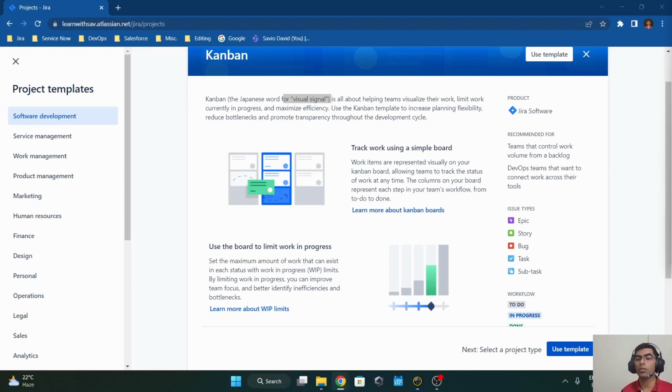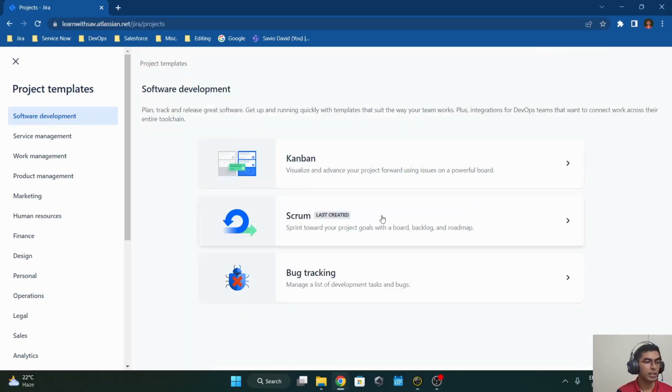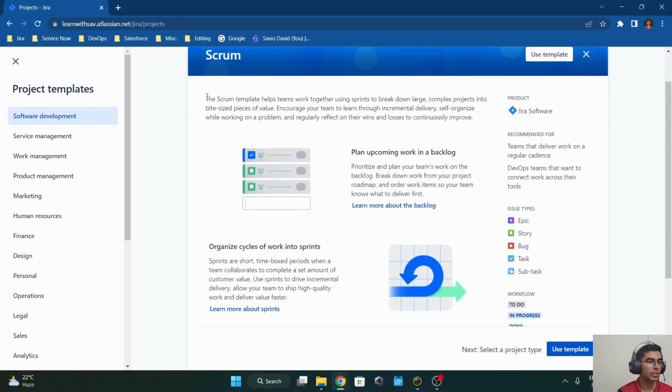This also allows all team members to see the statuses of each task and to identify the bottlenecks or areas that need attention. And for the Scrum board, let's see what Jira has to say. The Scrum template helps teams work together using sprints to break down large complex projects into bite-sized pieces of value. So basically, Scrum is a framework for managing and completing complex projects.